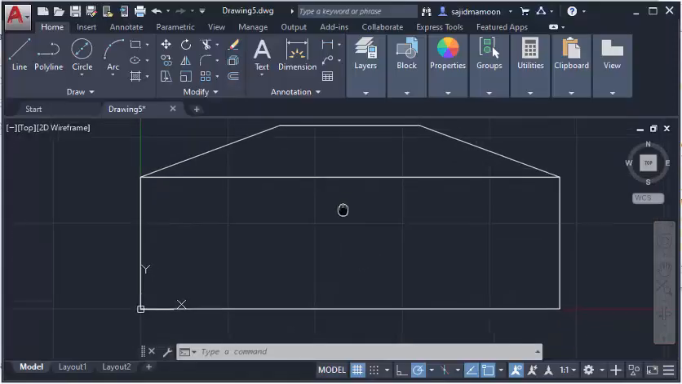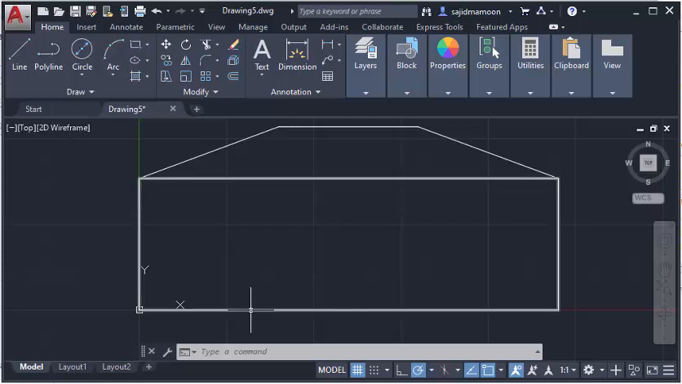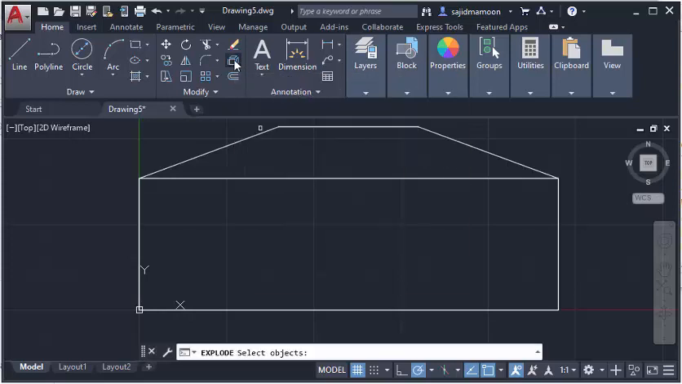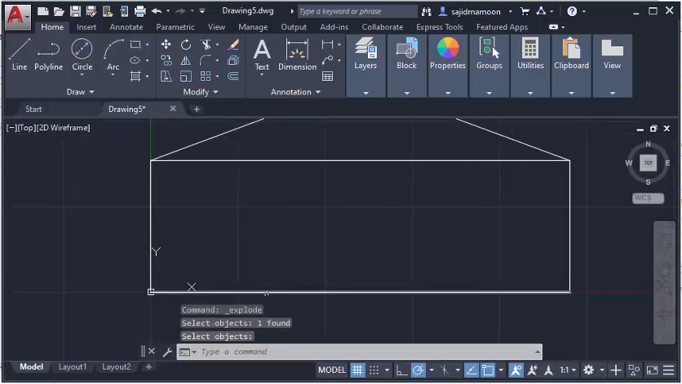Okay, so now this one is a rectangle, so we want to convert it into lines. How we convert into lines is simply we use the command called explode. Here this is called explode. Click this one and we select the rectangle and we enter. Now see, before it was one, now this is separate, this is separate, this is separate.